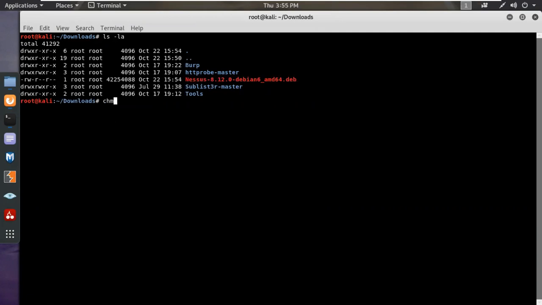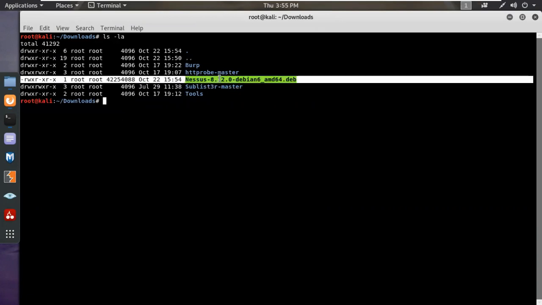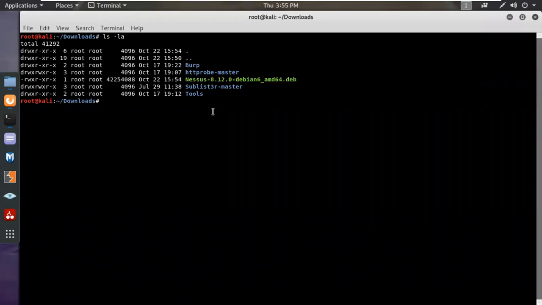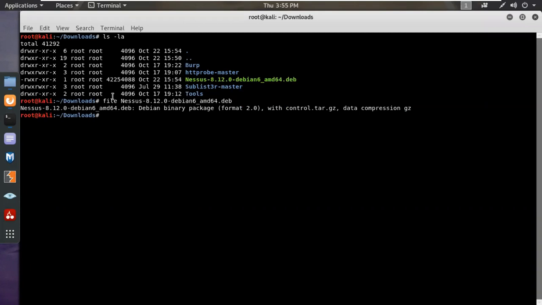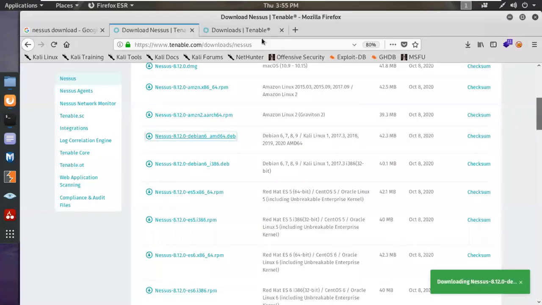So I'm going to use chmod +x Nessus. Clear it out, ls -all. And now you can see we have read, write and execute permission. So let's use, it's a Debian file. If you write file and the Nessus, it will show you it's a Debian file, as we have installed the Debian binary package.